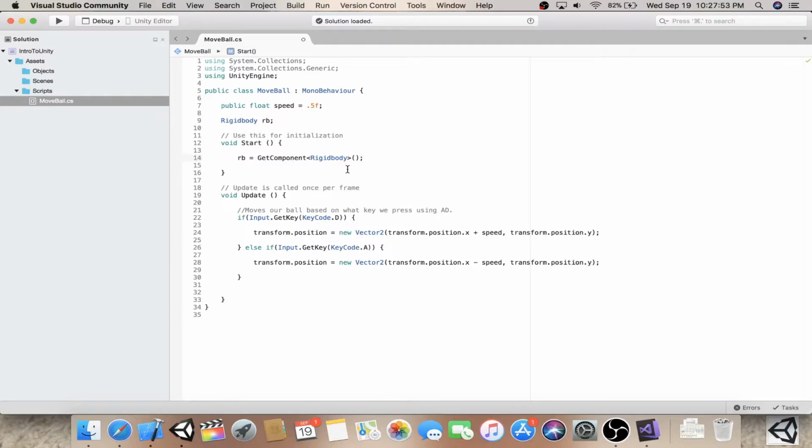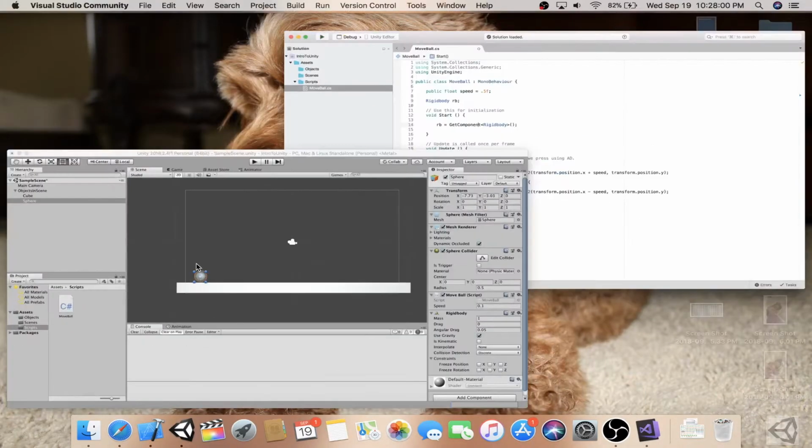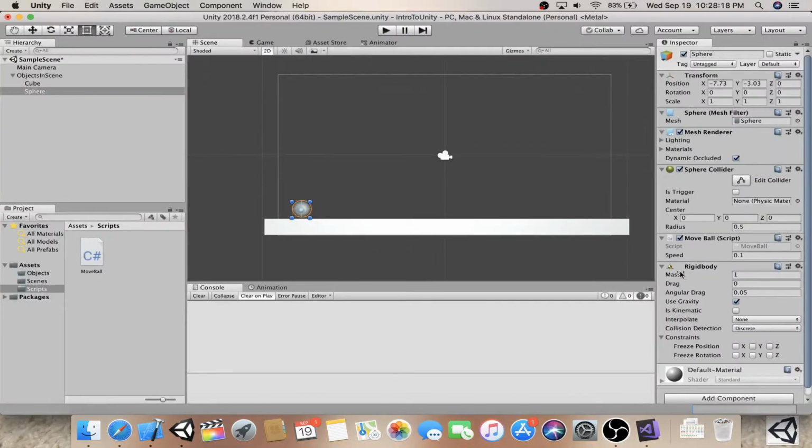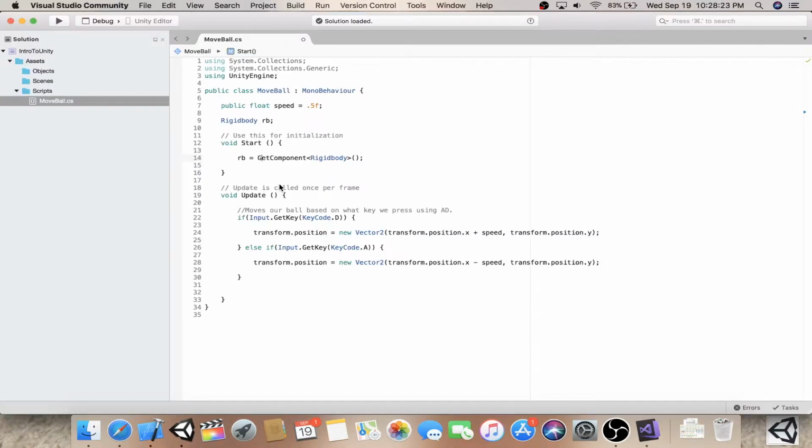Let me explain what's going on here. We're assigning the rigid body variable the component that this script is attached to. This gets the Rigidbody component, and it's a method, so that's why you have the parentheses right there. And it assigns rb to that rigid body. So right now what rb has is everything that this rigid body contains, and we can edit the sphere's rigid body. So now let's comment out these two lines.